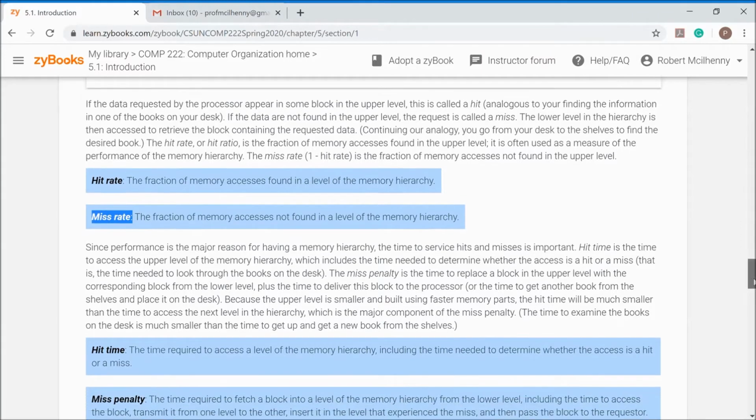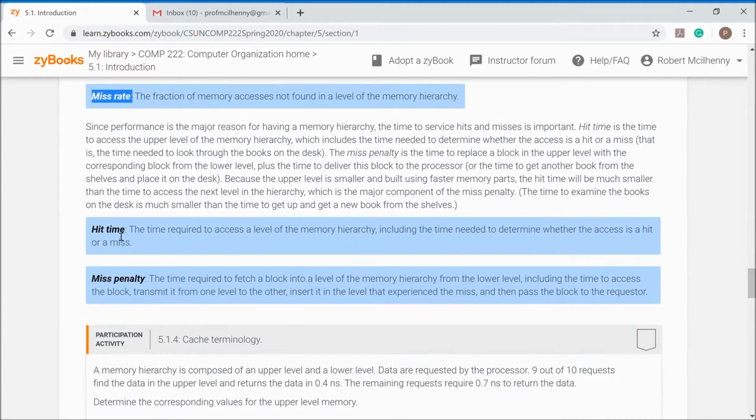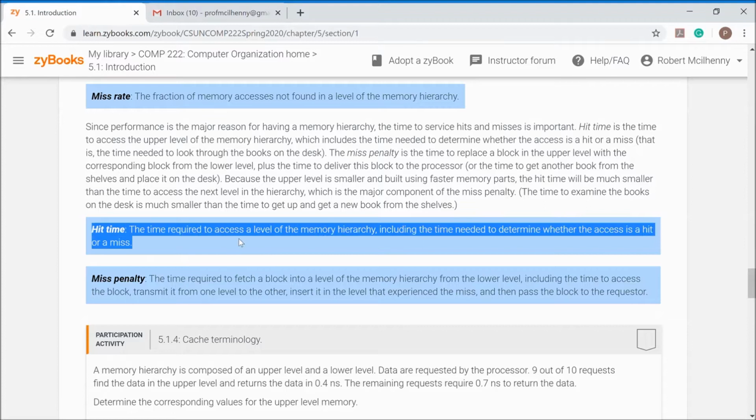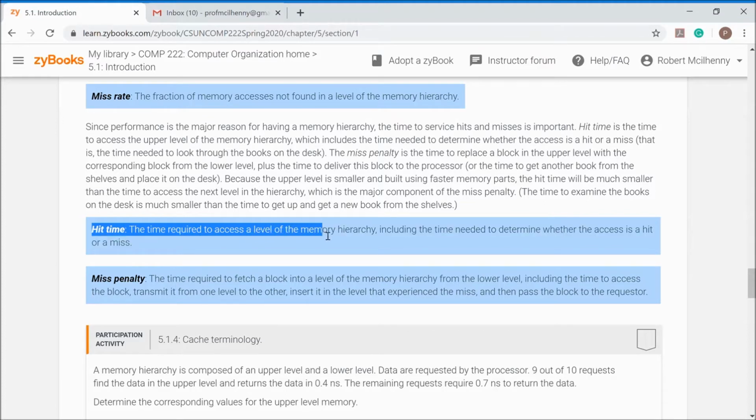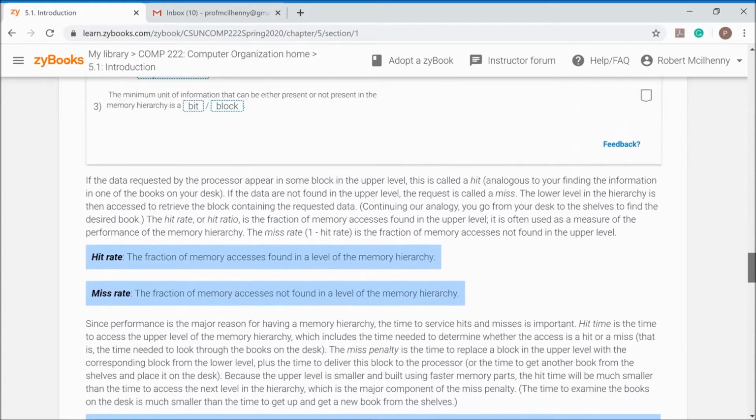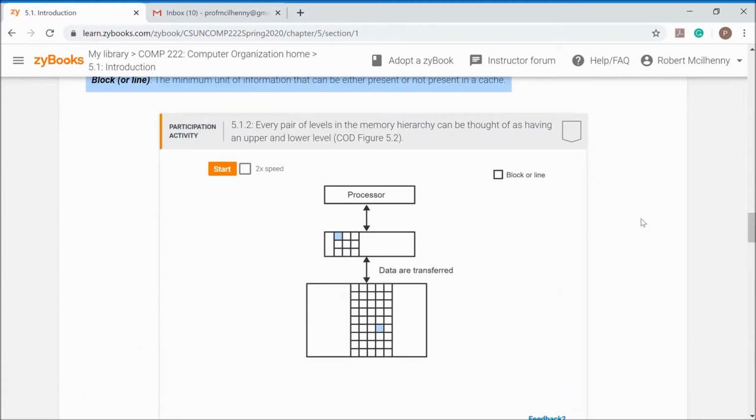Now the time it takes to actually access the cache we call the hit time. So the time it takes to go to the cache, find what we're looking for, and return it. If I go back to my picture, that's the time it takes for the processor to request something from my cache and then return it back to the processor. That's called the access time.